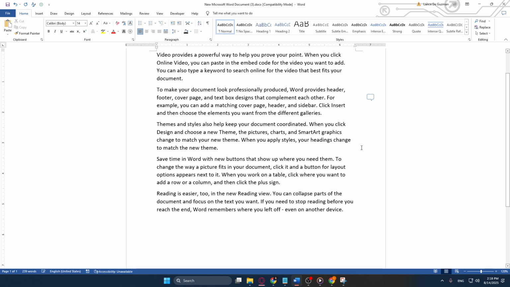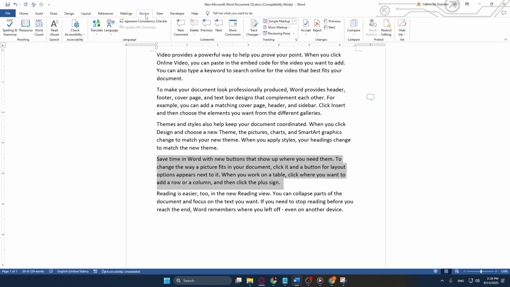Once your document is open, direct your attention to the toolbar at the top of your screen. Here, you will find an array of tabs: Home, Insert, Design, Layout, and so on. For this task, we're going to focus on the Review tab. This tab is dedicated to tools that help you proofread, comment, and track changes in your document, among other features.